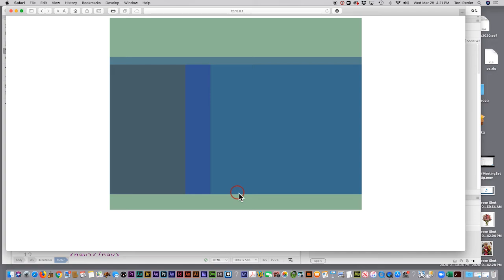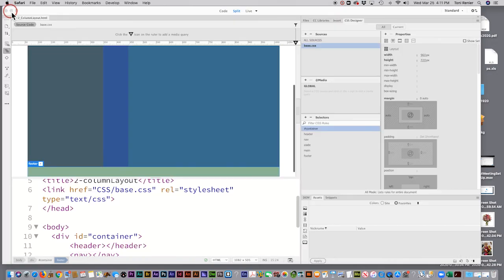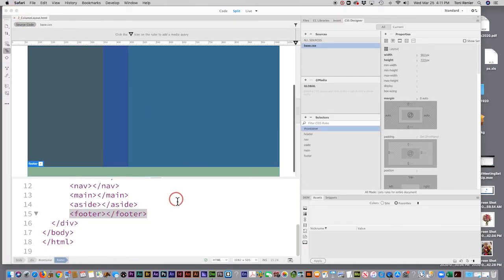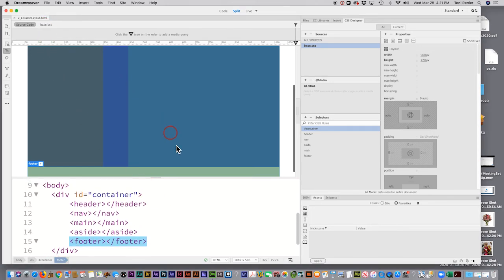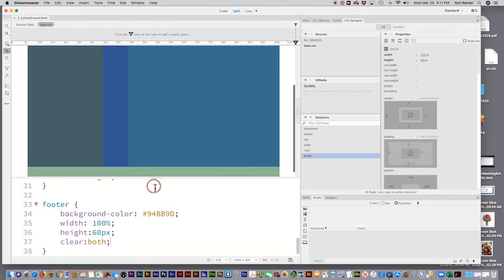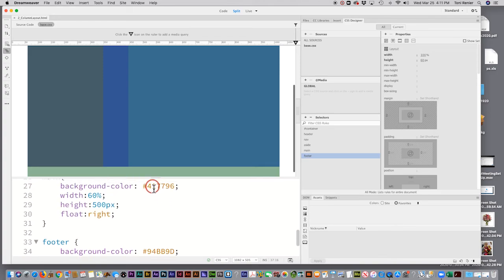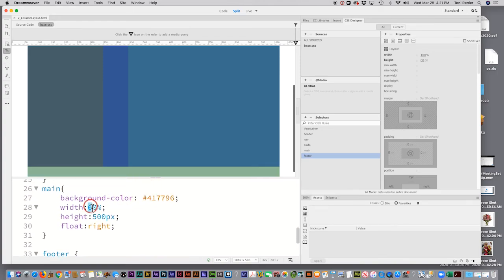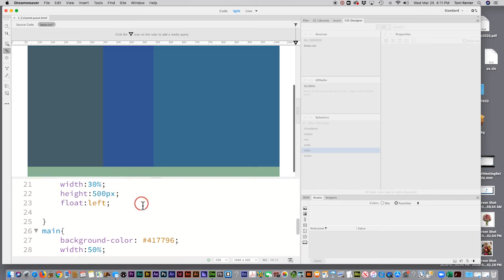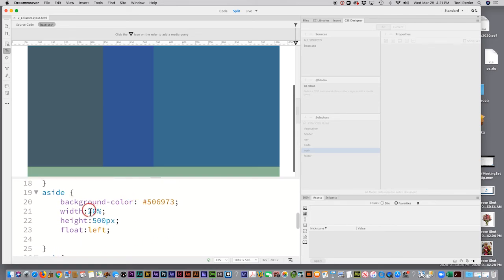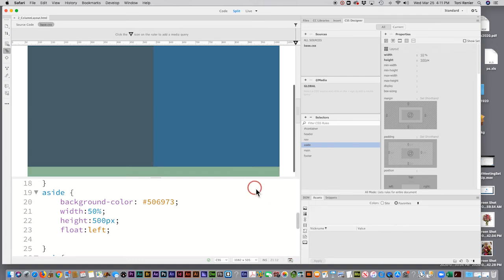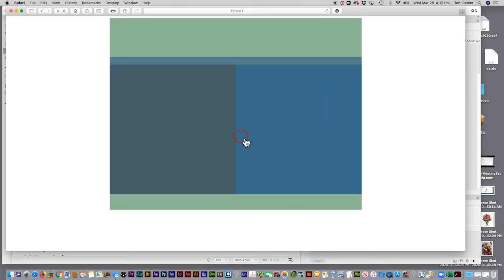So I could do 50-50, and I may do that just to show you. I could go into my base CSS here and change this to be 50, and then go back in here and change this to be 50. And now when I preview this, you'll see in here that it's 50-50. So I could do even columns, whatever I wanted to do.